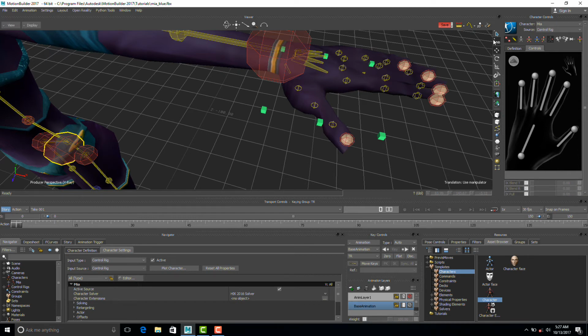Well, I think my computer is stuck. There we go.